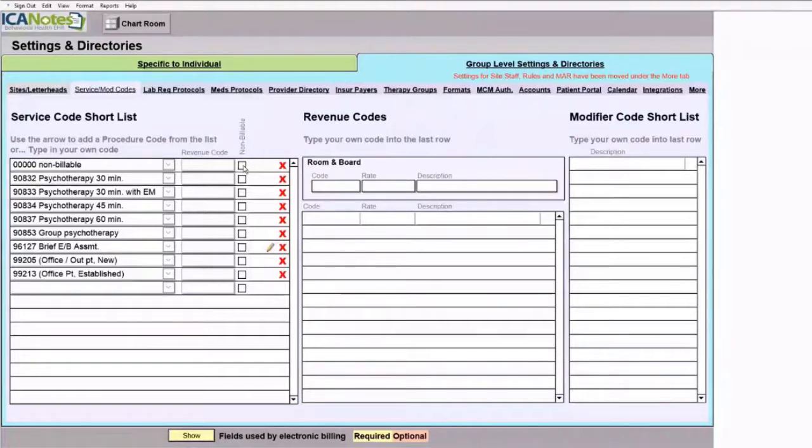If you want to mark some of these as non-billable, like I have a non-billable code, there's that. And I might never bill for 90832. I might always do the 3437. You can mark those as non-billable. And that'll exclude it from any reports that you have marked to exclude.